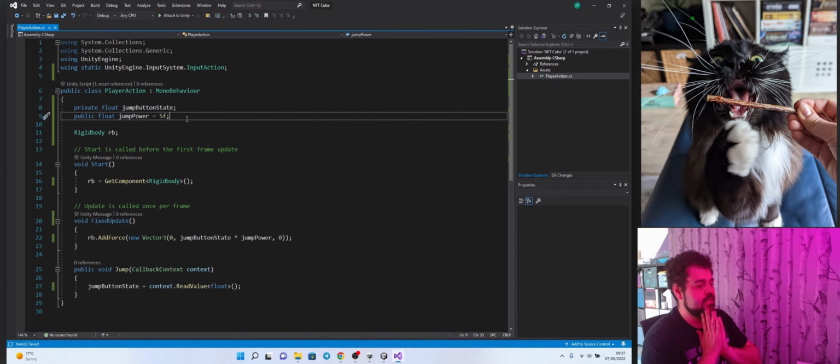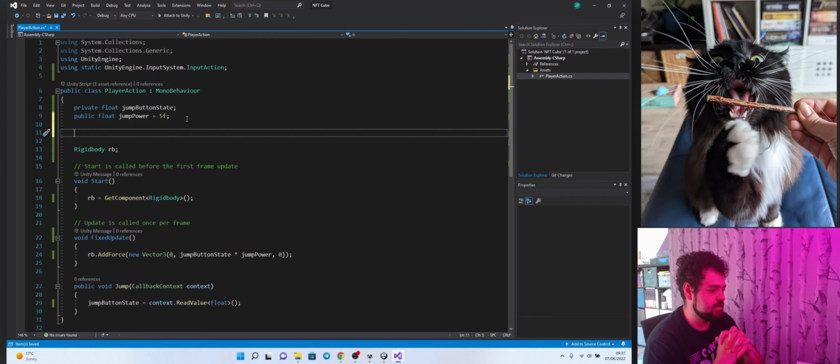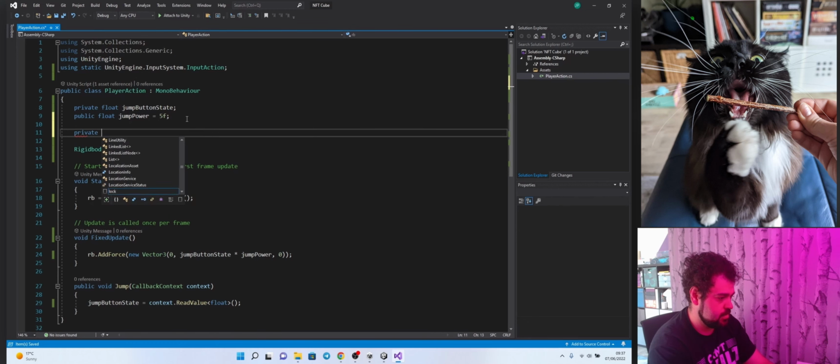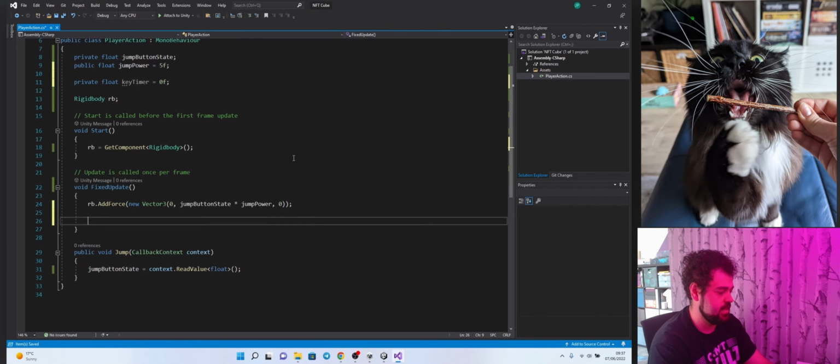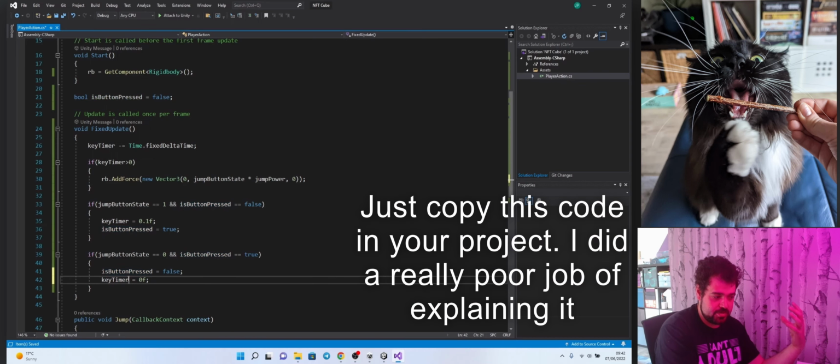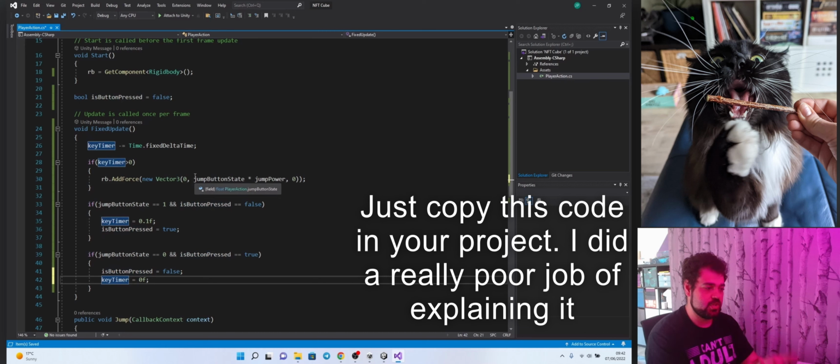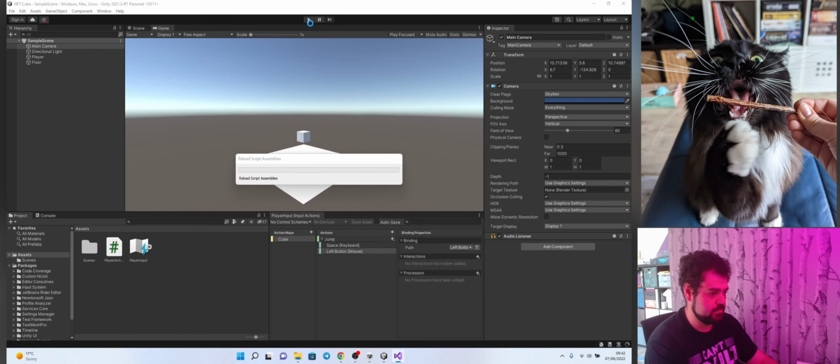The way I like to do it is, I'm going to create a variable called private float key timer equals 0. And in here, instead of just applying the force, what I'm going to say is, if... and we set the key timer to 0, so it immediately stops adding force, thus giving us control over how much force we add to the jump. And let's see how this all translates.